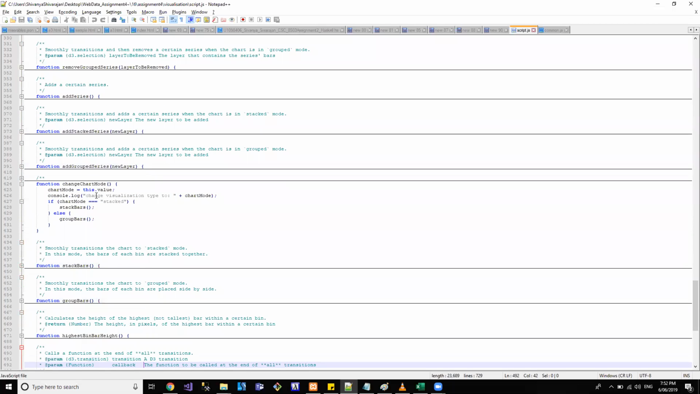Then we have change chart mode. As we discussed at the top, we have a chart mode type. So if it is stacked, the system will render stack bars, and if it is not, it will render group bars by default. So this is the main function that determines which stack bar or group bar we need to render. These are the methods that are called for rendering stacked and group bars.